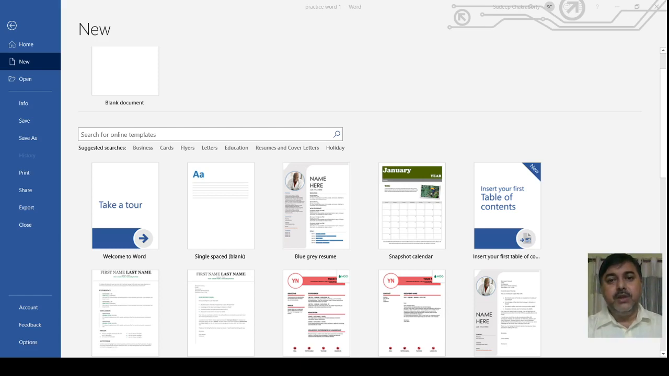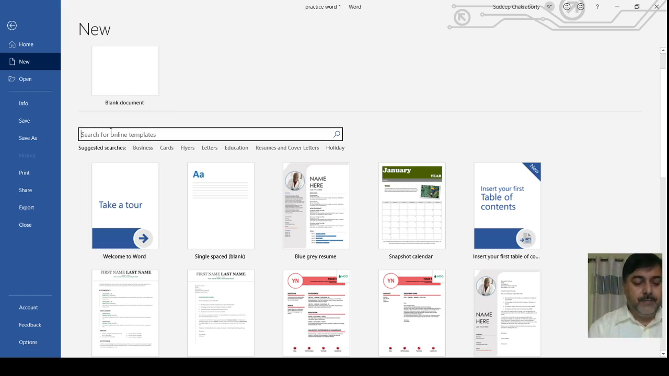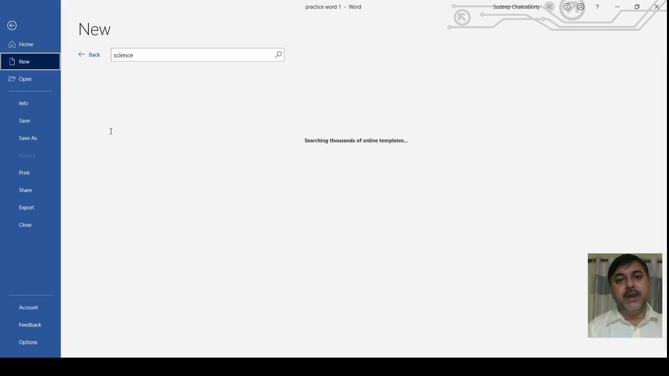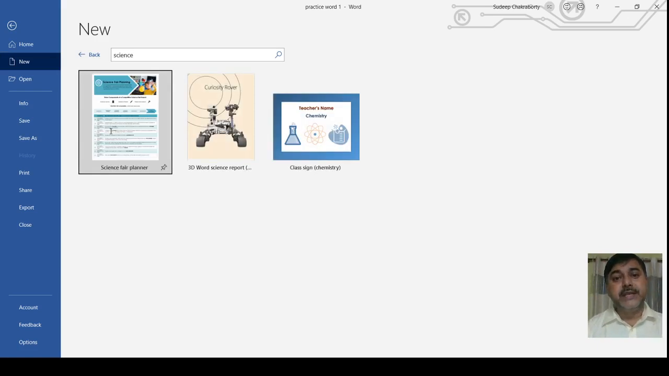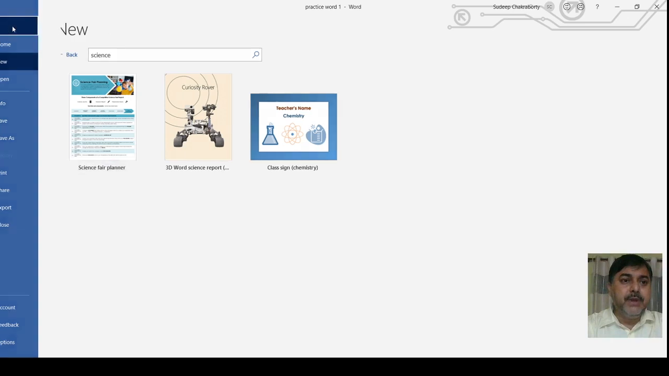So this is the pattern. You can see here I am not selecting any templates at this moment. Suppose I am searching about science. See here, it is writing "searching thousands of online templates". If any online templates are available based on science, obviously it will show you. Based on science, they have got at this moment 3 different patterns of templates. You can work on those. At this moment I am not choosing any template, I am returning back to the page.